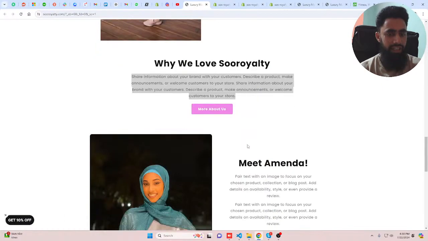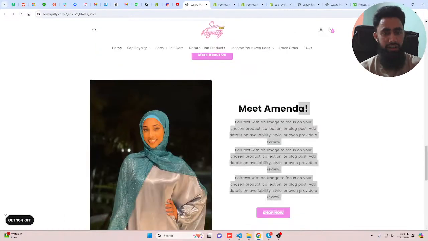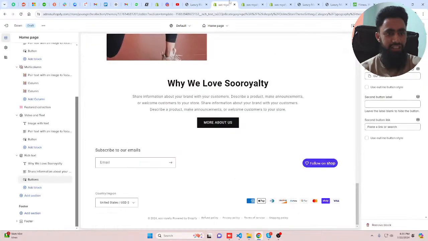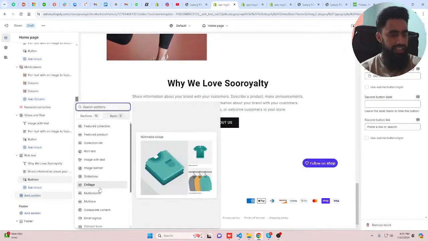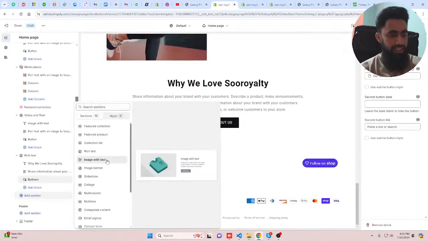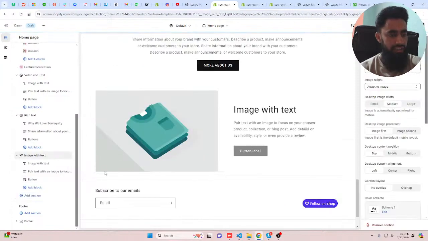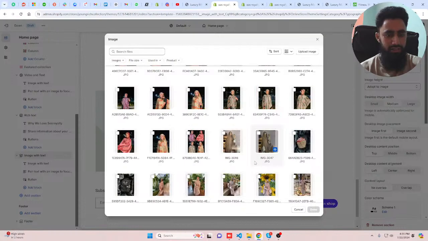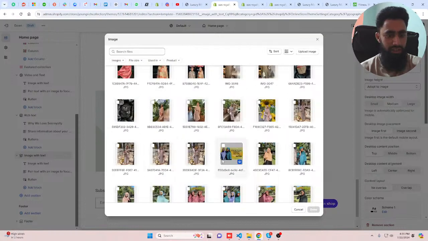And then after, we have another section, meet Amanda. For example, you can put meet and your name. This is also an image and text section. So how can we create that? Click on add section, image with text, and here we need to select the image. So for example, I am selecting this image. Okay.